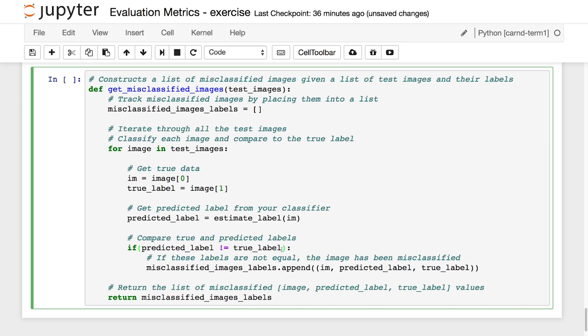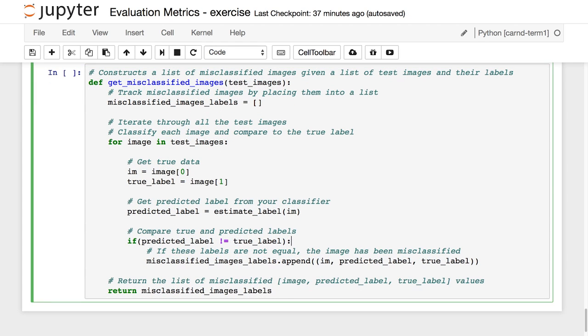Then I'll compare the predicted label and the true label. If these match, this image is classified correctly, but if they don't match, this image has been misclassified, and I'll add the misclassified images, their predicted and their true labels, to a list called misclassified images labels. So again, I'm appending the image, its predicted label, and its true label. Finally, I'll return this list of all our misclassified images and their labels.